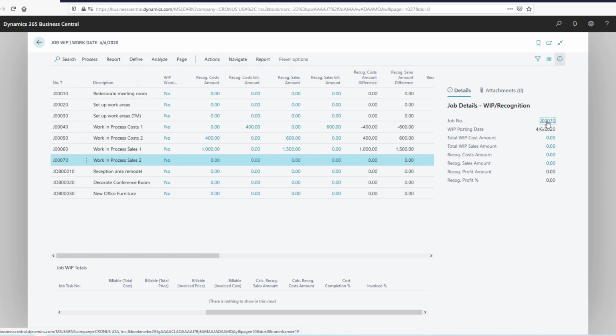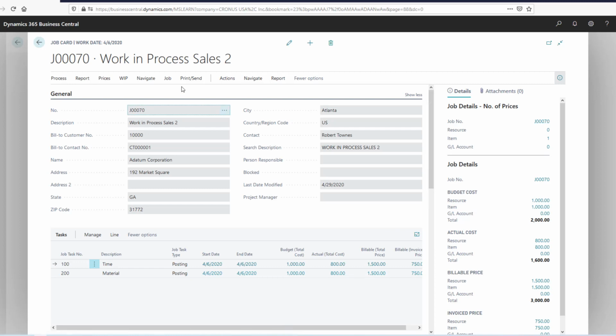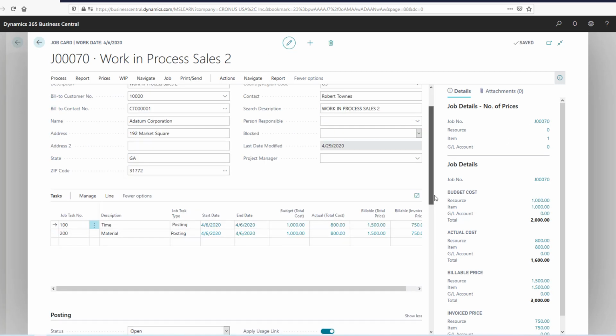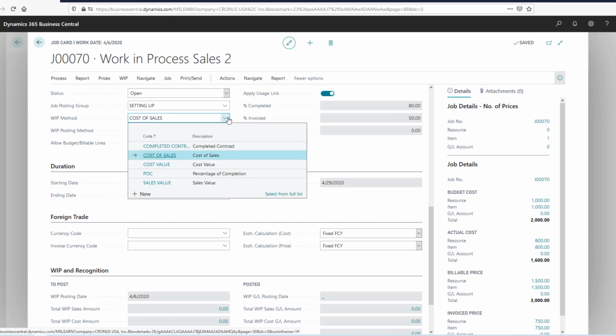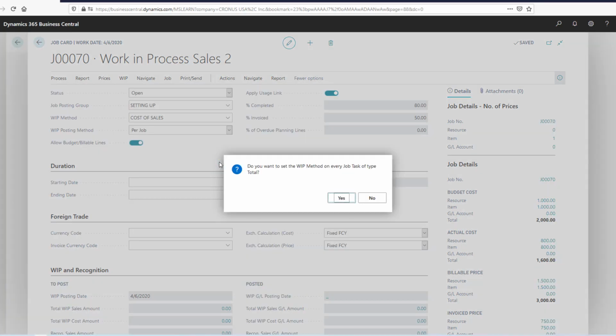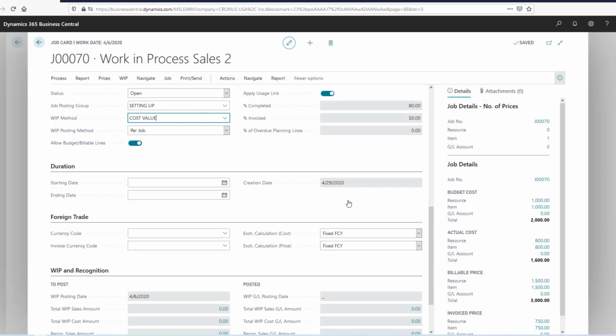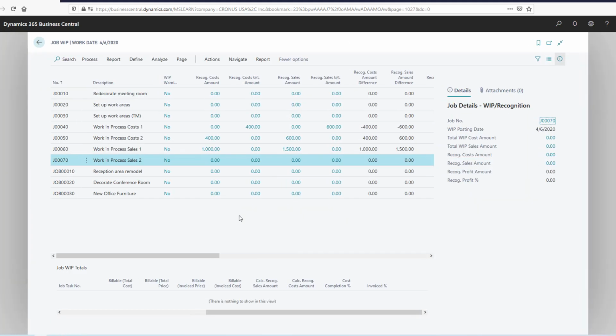So let me open the job card. And let's go to the edit mode. Now I can change the WIP method. So for example, to cost value. And so it will ask for confirmation. So let's click on yes. So that's done. And now you can, of course, recalculate the WIP.